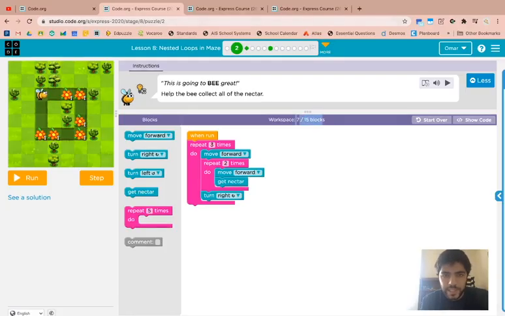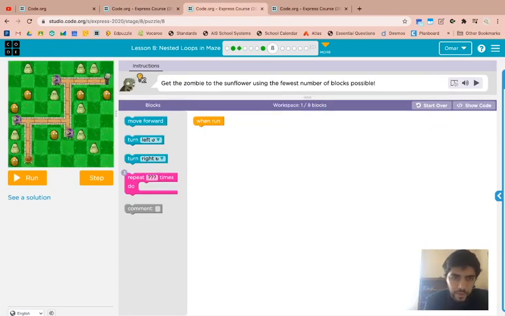Now let's look at activity number 8. You're this zombie over here. If you've ever played that game, I forgot what it's called. Garden zombie gardens, zombies versus garden. I can't remember.